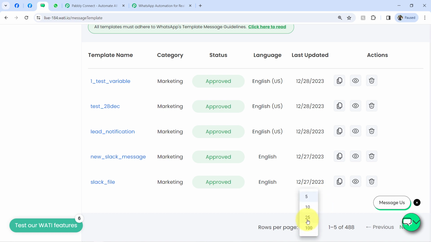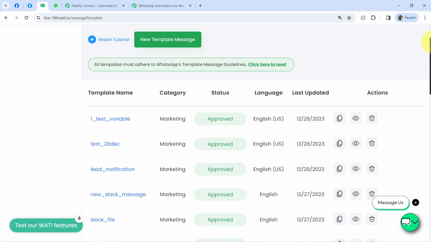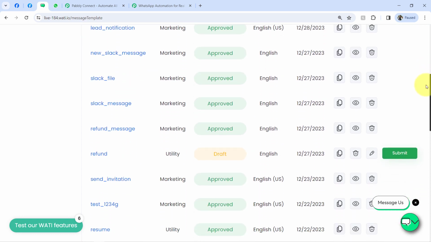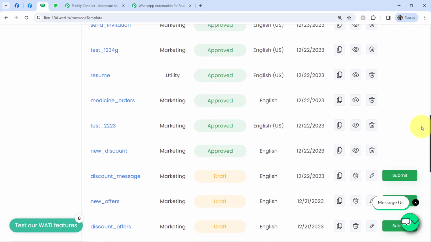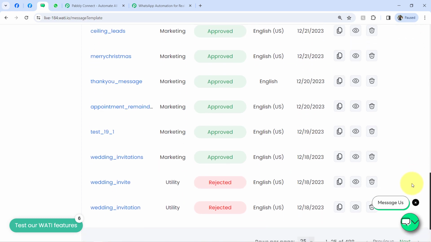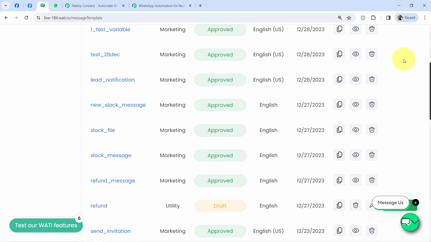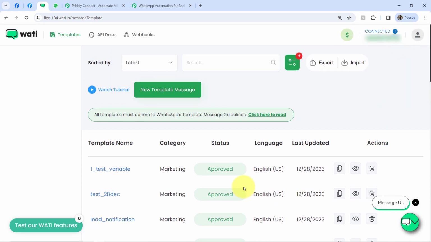Okay, so in my dashboard you can notice a lot of templates are already created and even approved. Few are still in draft mode and few even got rejected. Okay, now how can you create this template and get approval for the same? So again I will attach a separate video in my description box. You can refer to that video, watch that tutorial, create a template, get it approved, and then come back here, or you can also watch this particular tutorial.